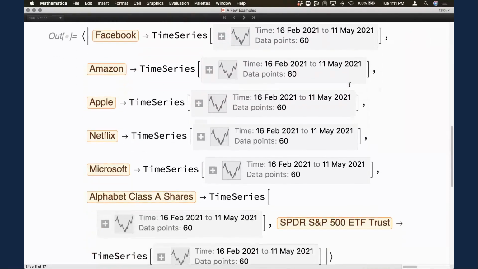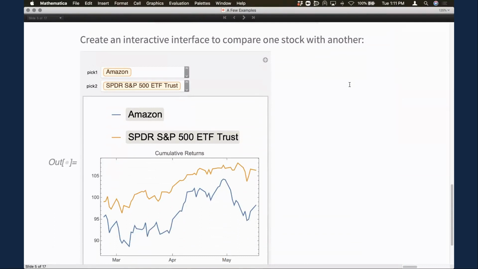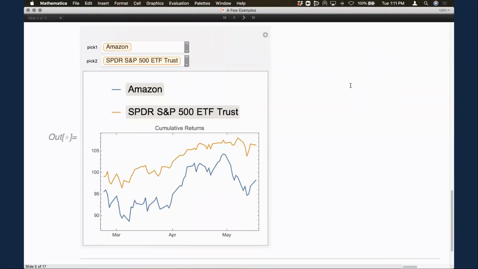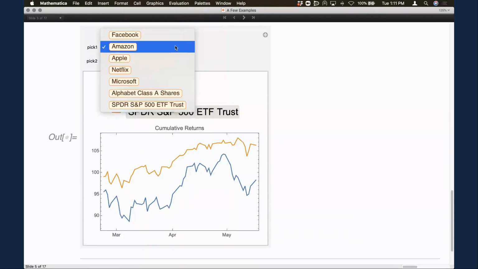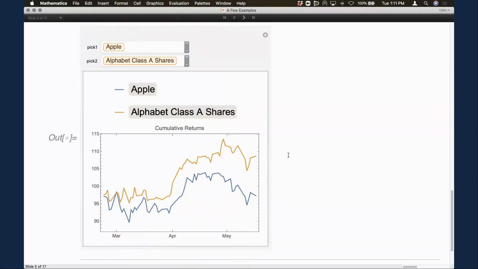days. And once I have them, I can go ahead and create a visualization, not just a static visualization, but an interactive visualization which allows me to pick one stock and then pick another one and then compare their cumulative returns for those 90 days.